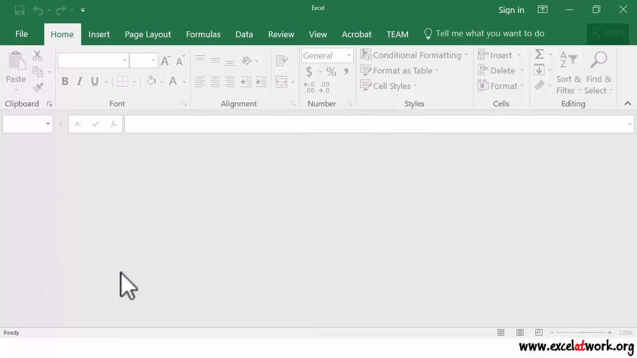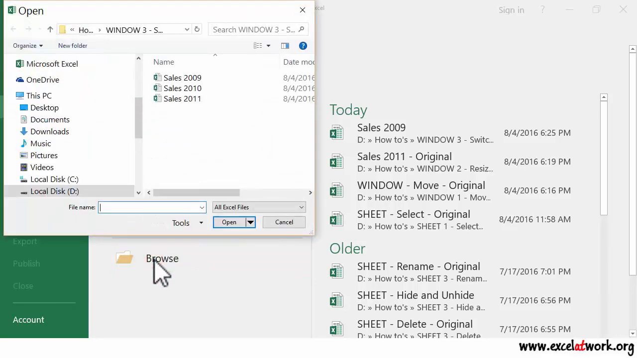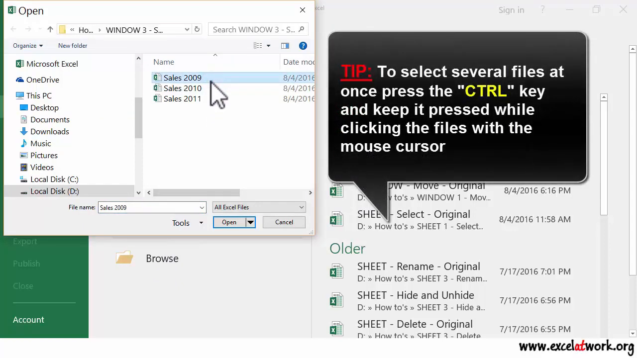In Excel, we can open several workbooks at the same time and switch between them. To illustrate, I will open 3 workbooks. I select Sales 2009, Sales 2010, and Sales 2011. Then I click Open.